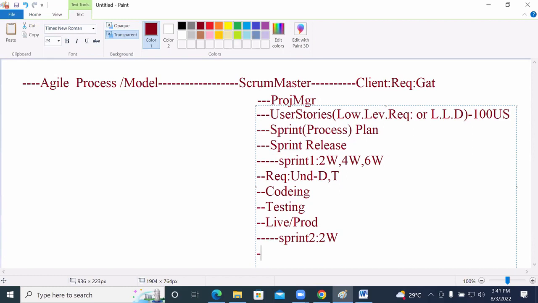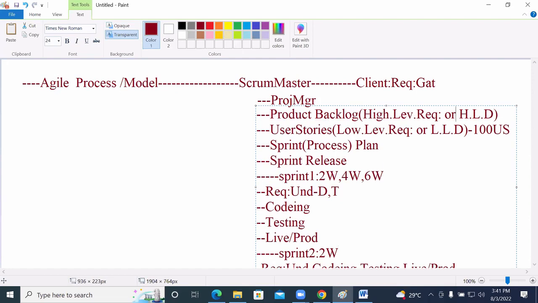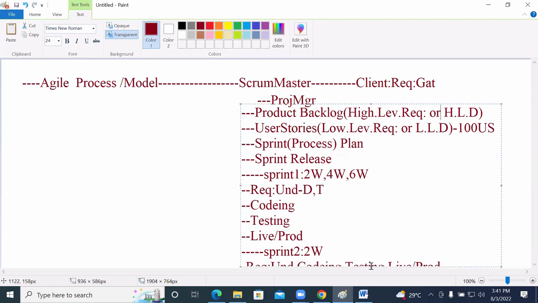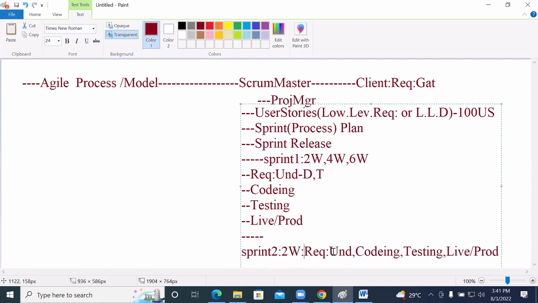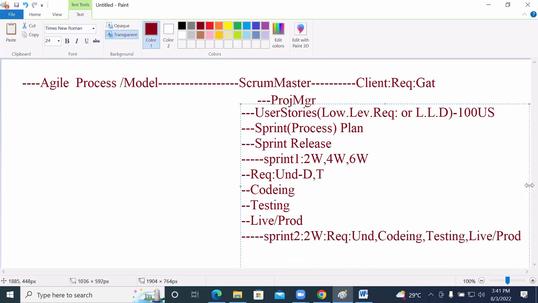again, what needs to be done? First is requirements understanding from the developer and tester. After that, coding. After that, testing. After that, live environment or production. So whatever has been modified will be taken into the live environment or production. So this is how we take care of implementing these things.